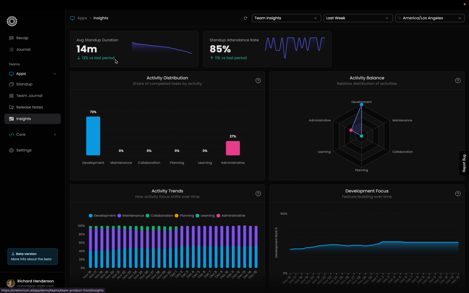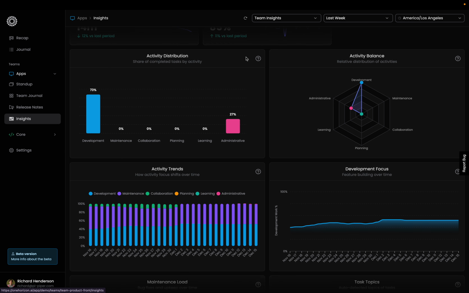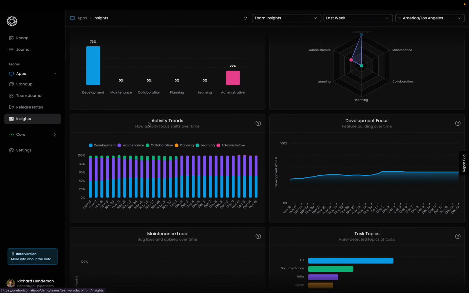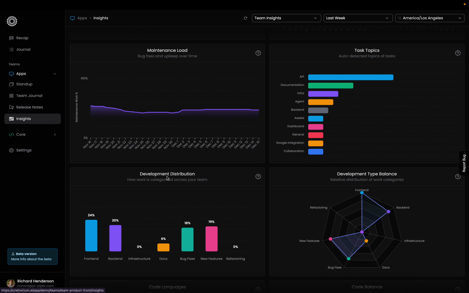So you can already see in this example we decreased the stand-up duration. Also the attendance went up because it was more useful, also because of this goes-on-Slack feature, for example. You can see the focus of the team. These are system tags, like some broad categories, but you also have custom labels or topics. And these could be features, products, but also customers or other initiatives.